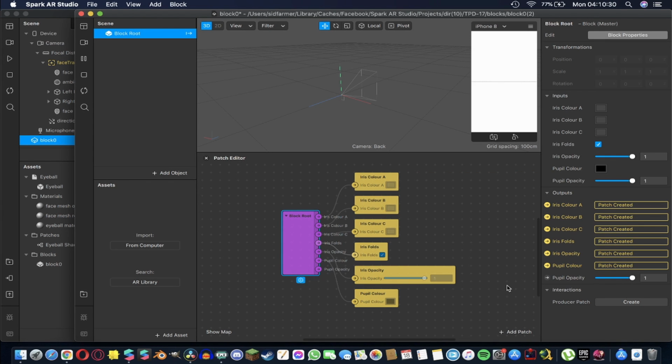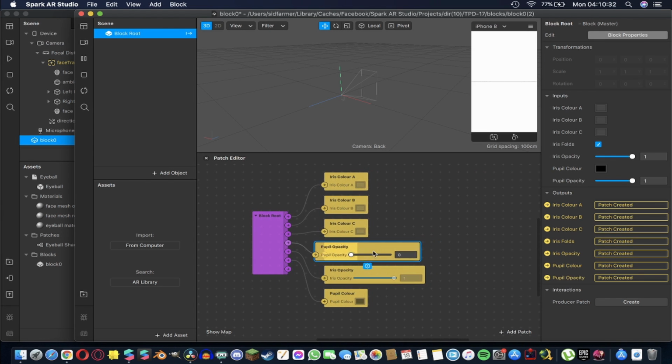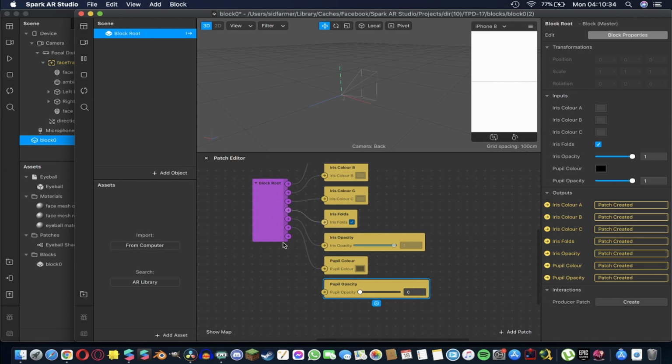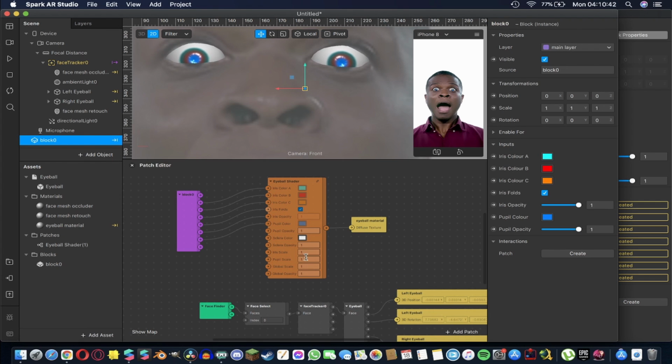So now when we click out, we'll have this with the patch, the slider's already there, so all we have to do is connect it up. So I mean, this is actually not that complicated once you get the hang of it. It's just about automating these inputs here so you don't have to create a whole bunch of patches and interactions yourself to manage them. So now we can connect the pupil opacity here and create a sliding scale that allows us to make them invisible or visible depending on what we want.